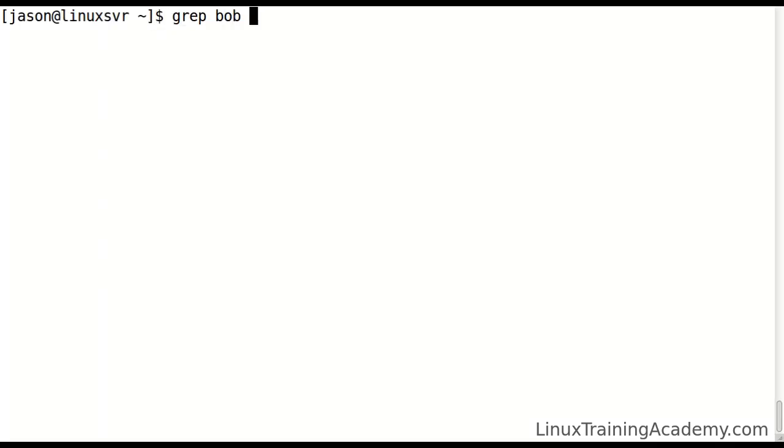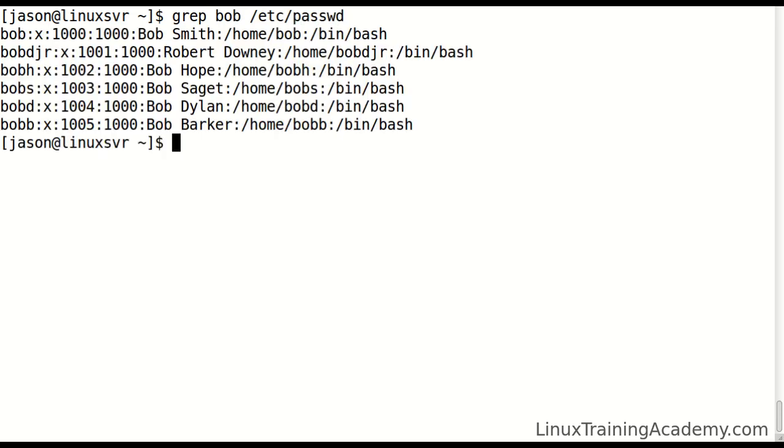Let's look for Bob in /etc/passwd. And what we want to do is print the account name and real name. However, there's other information in that file. So we can use the cut command to get the information we want. For example, it looks like there are fields that are separated by a colon, so we can use -d and use the colon as a field delimiter. And the first field and the fifth field contain the information that we want. So we'll use -f1,5.